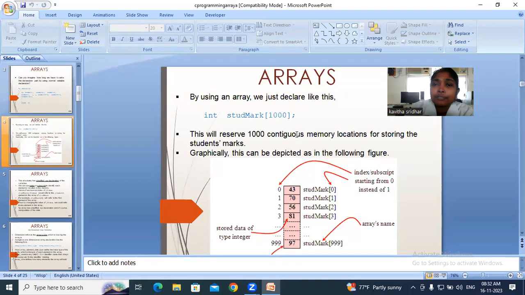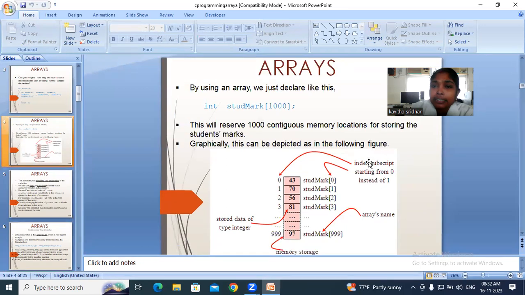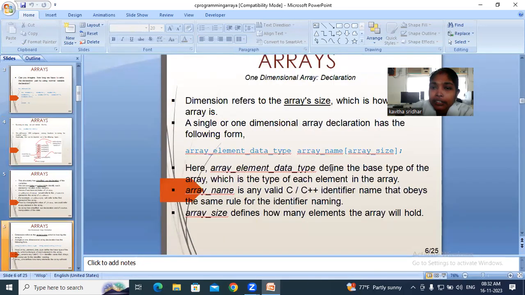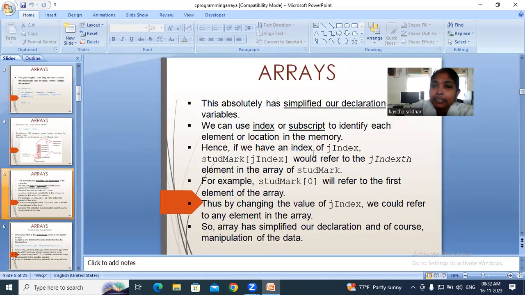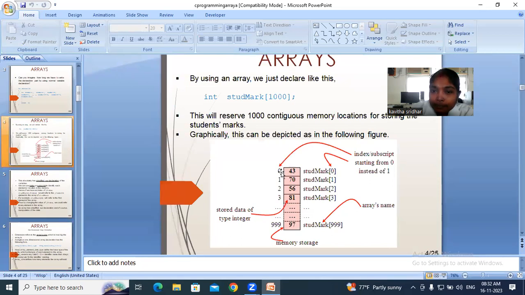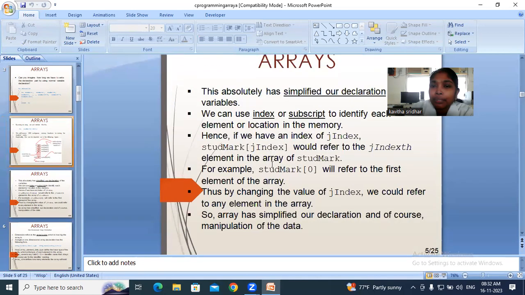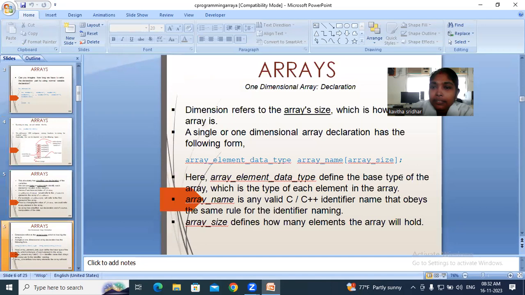Already we discussed this in the first and second slides. So 0 to 999, that is also an array size. Here the array name means the student's name, student's marks. Those types of arrays have each element of the array name holding a value.